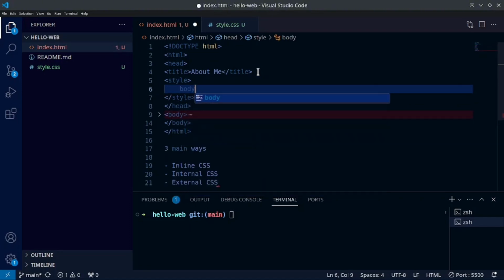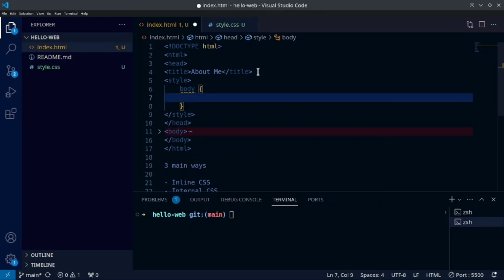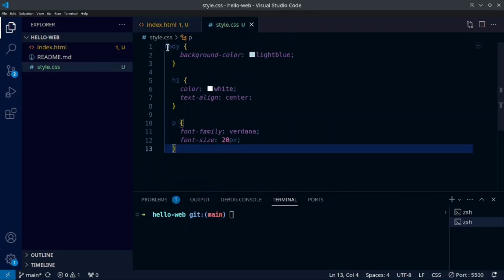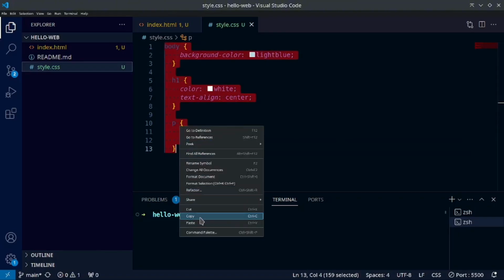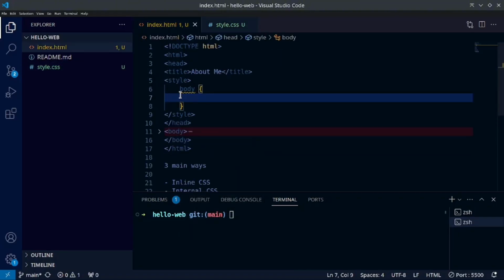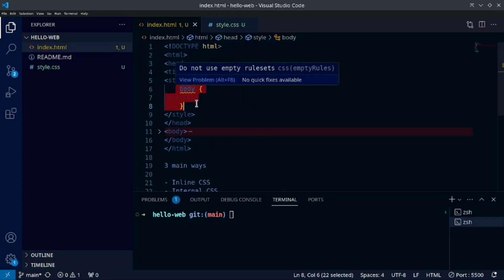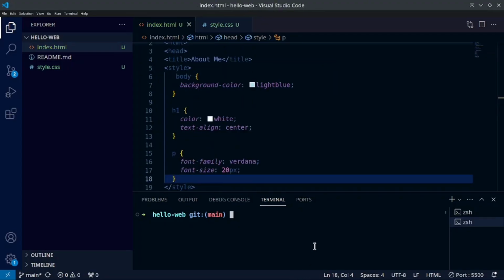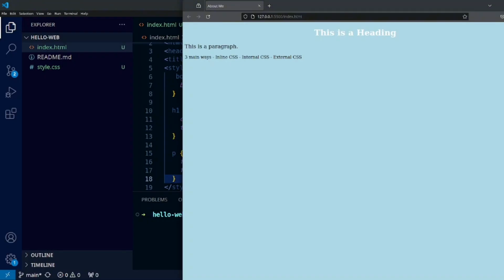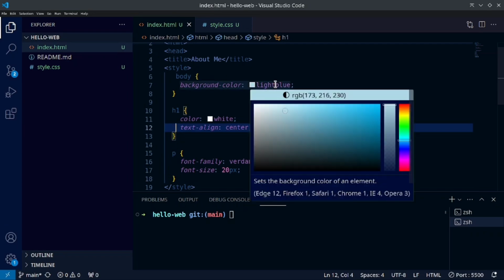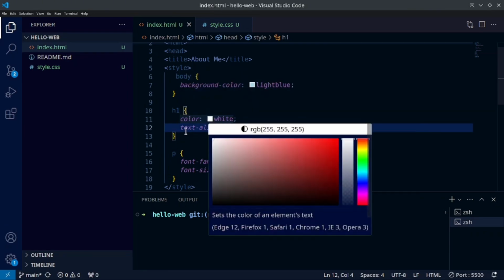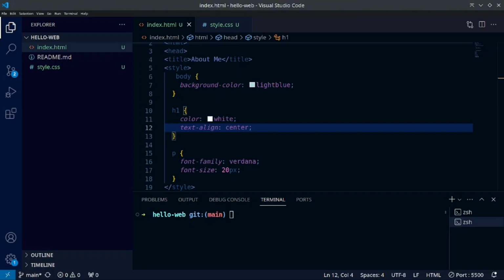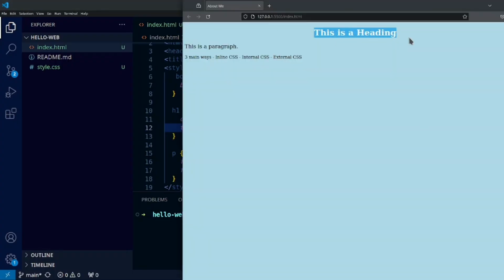we want to give the body a definition. Everything we had here, we bring it here, copy this, bring it here, and put that inside this style block. Let's see what our CSS looks like. You see, it's a bit different now. Our background is light blue, color is white, and the text align is center. So you can see that this text is now centered.